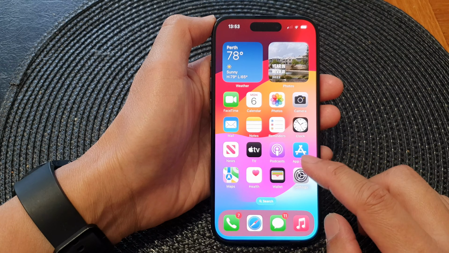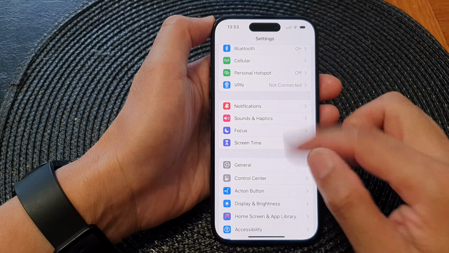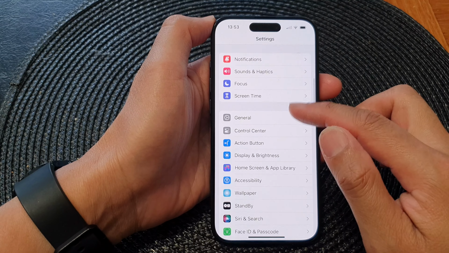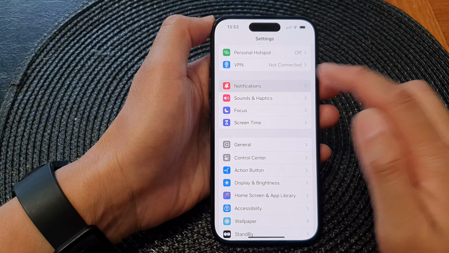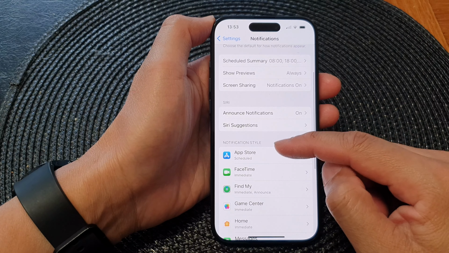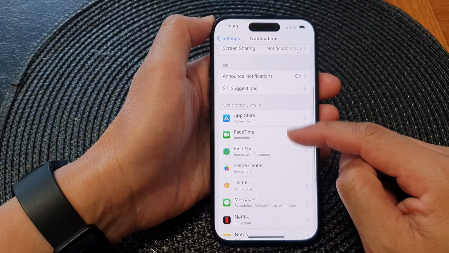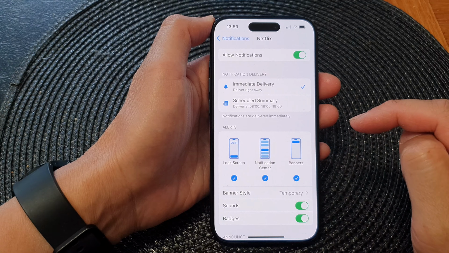And on the home screen, tap on Settings. Now in the Settings page, we scroll down and tap on Notifications. Next, go down to the Notification Style section and tap on Netflix.